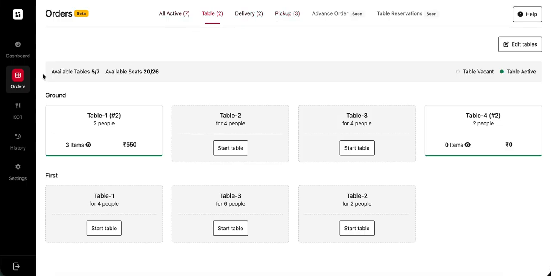At the top of this screen, you will see available tables and available seats. For example, you may see something like 14 out of 25 seats available. This means how many seats are currently free out of total capacity.